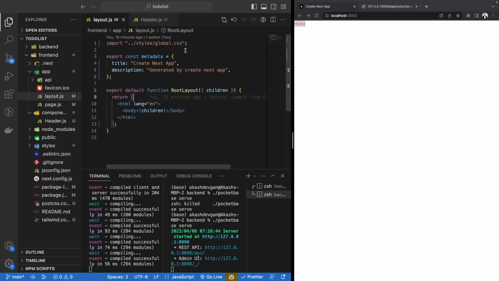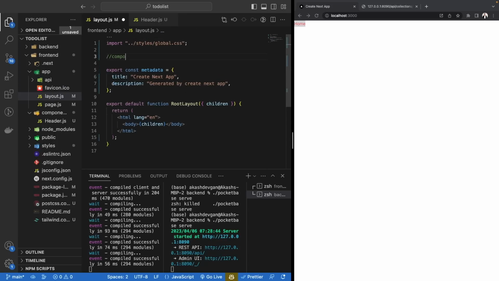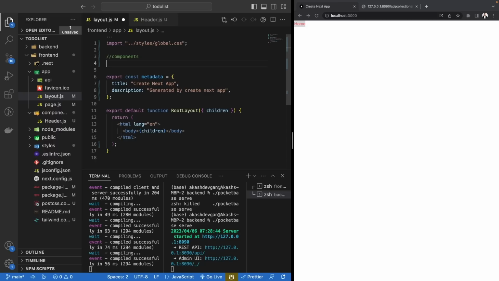Okay, now let's import the header component in our layout. Now I want this header component to be available on all the pages, so that's where the layout.js file inside app comes in. So think of this layout.js as a wrapper component. Any component that you put in here will be available on all your pages. This is the root layout.js.